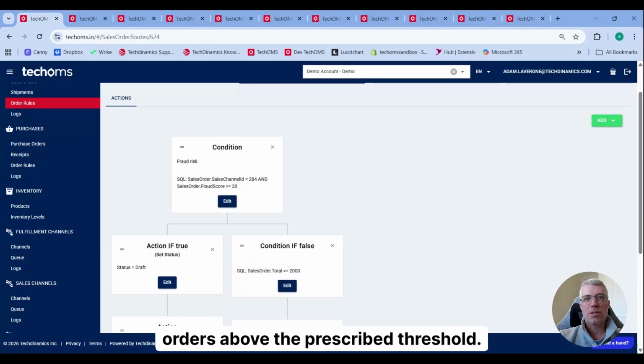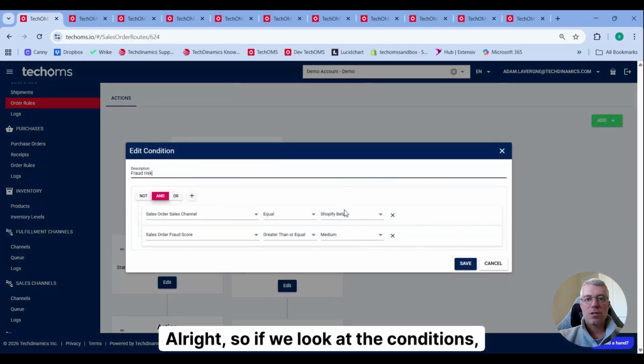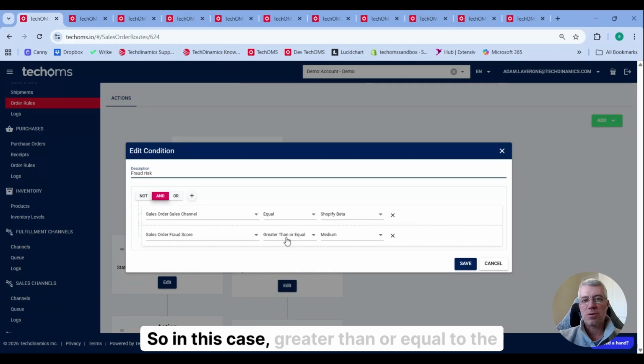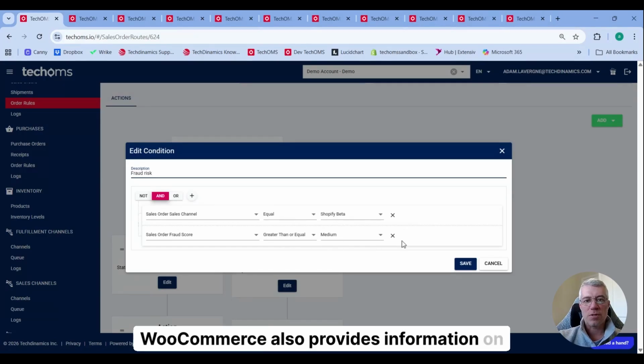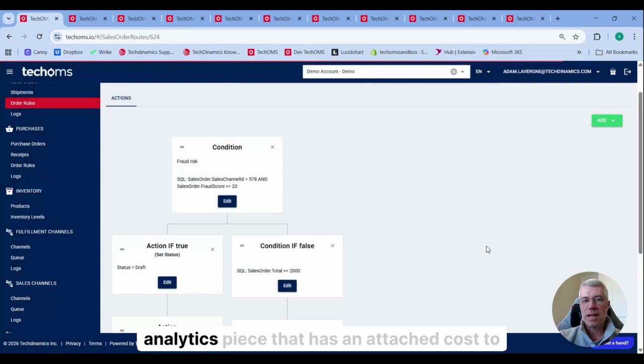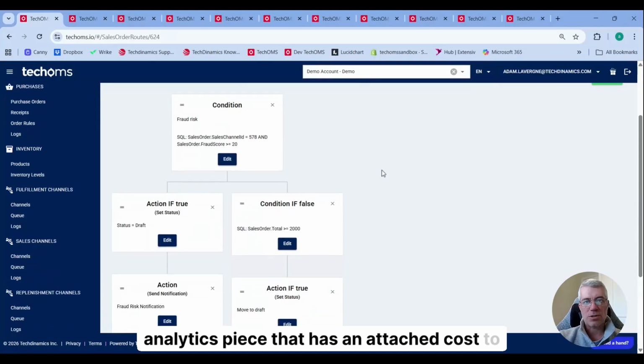All right, so if we look at the conditions, we're setting the sales channel to equal Shopify. Shopify provides fraud score or fraud analytics as part of its order payload. So in this case, greater than or equal to a medium risk. WooCommerce also provides information on fraud. However, the WooCommerce one is an optional analytics piece that has an attached cost to it.